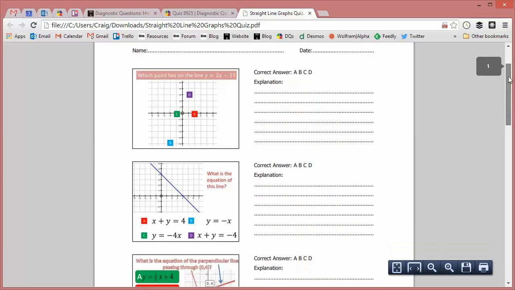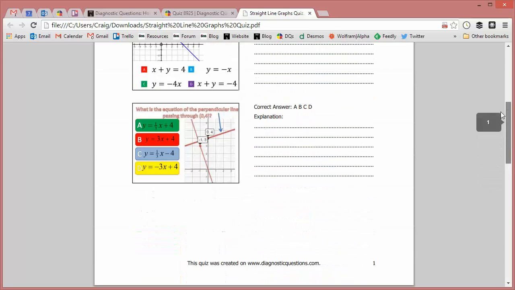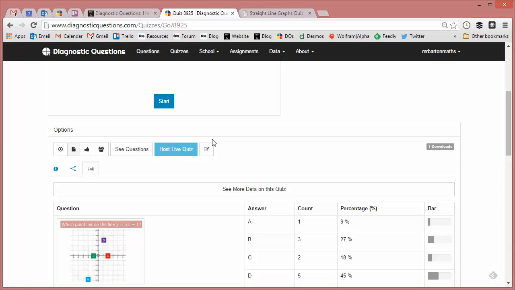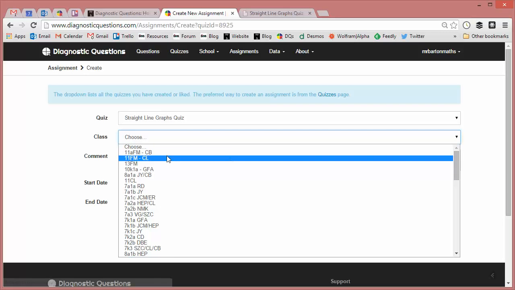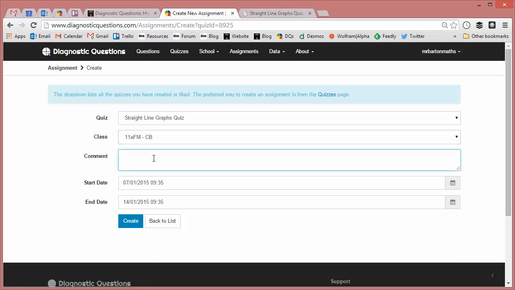So students can circle their answer and then write you an explanation and then hand that in just like a traditional homework. But if you want to use the technology, then all you need to do is find that magic symbol again, the assign to class symbol, give that a little click, and you are taken to a page where you pick your class. Now I'm going to go for my year 11s, they'll love a bit of straight line graphs. For a comment, I normally go for something like full explanations, please, just to remind students that I like them to explain their answer.